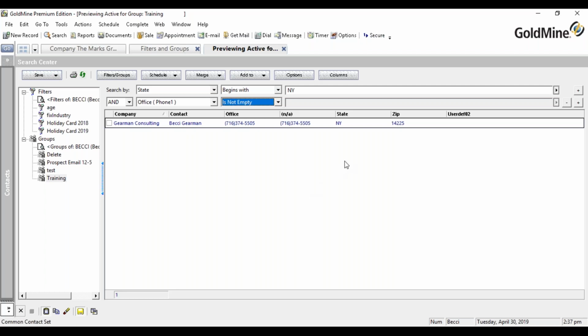So once we have defined what we want, obviously you'll have more records here. You can go ahead and save that from the button all the way on the left. You can save it as a filter, which would create a filter using the criteria of state begins with New York and phone 1 is not empty.